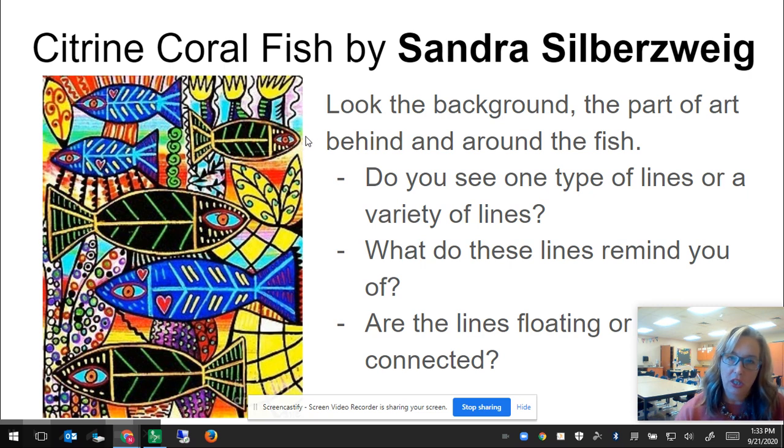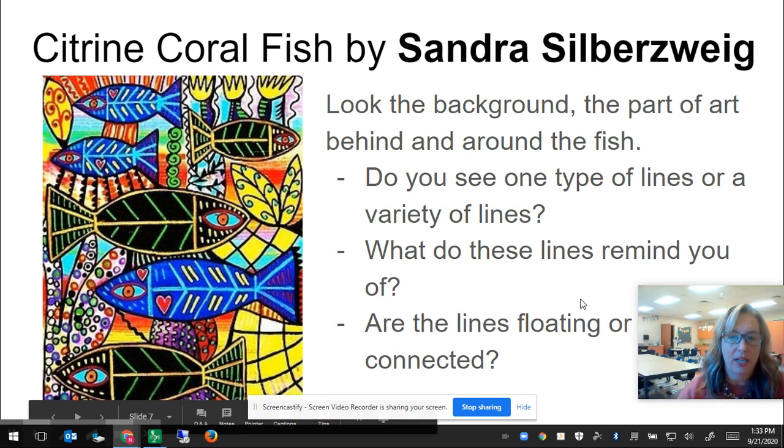And today I want you to look closer at the background. That's the part of the art behind and around the fish. Do you see one type of line or a variety of lines? What do these lines remind you of? And are the lines floating or connected?